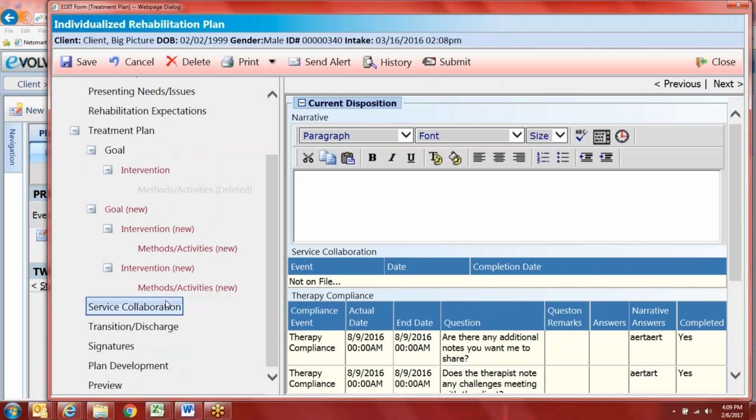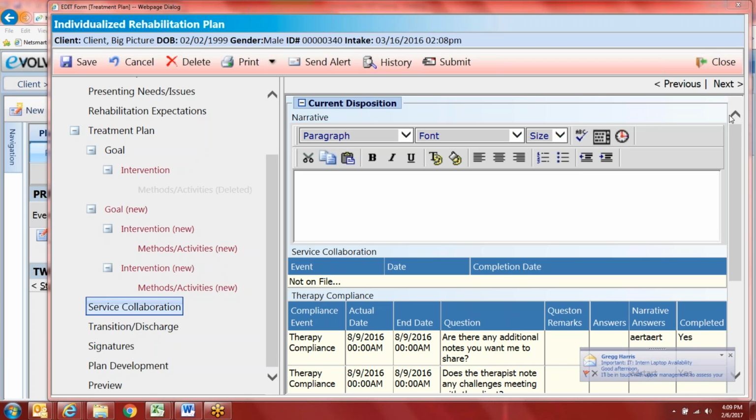All right, so now I'm going to move. So you all get the idea of how to add goals and interventions to the treatment plan, right? Yes. Any questions about adding goals and interventions at all? No? Nope. No.